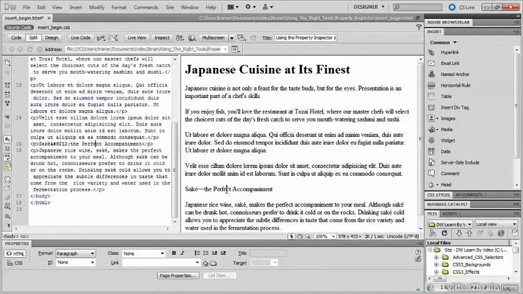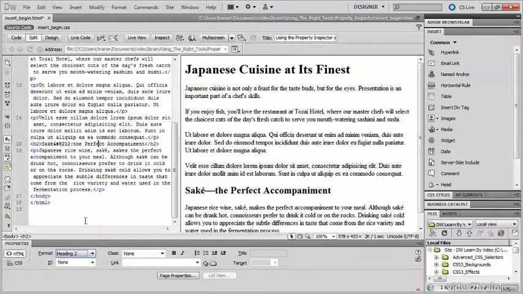And I'm going to turn this paragraph into a level 2 heading by putting the cursor anywhere inside the paragraph and selecting Heading 2 from the Format menu. Again, you can see that it's added H2 tags inside the HTML.